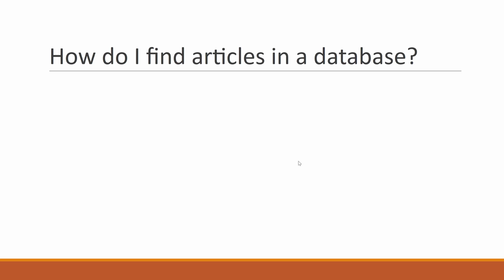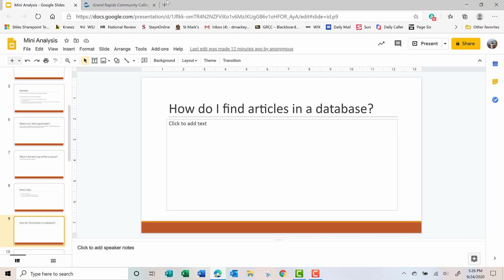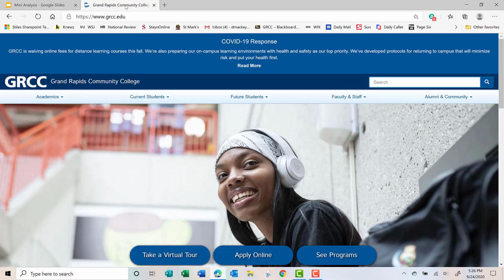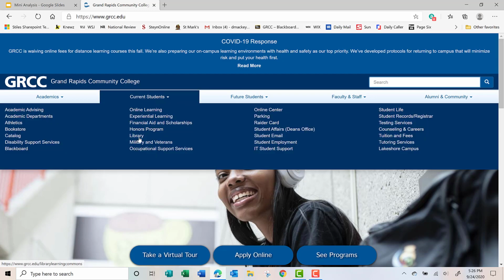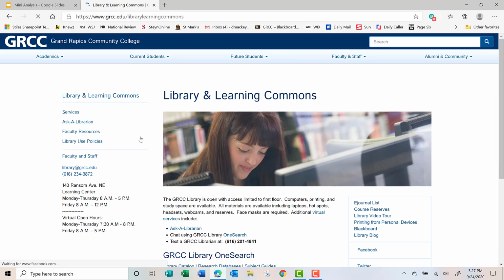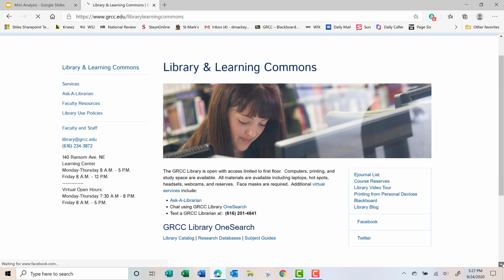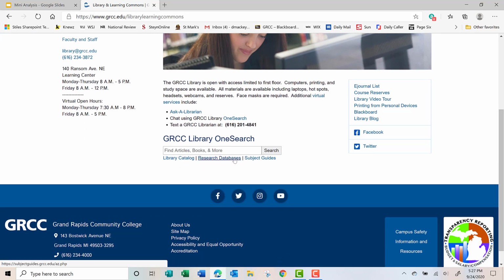So how do you find articles in a database? Well, it's pretty simple, actually. First of all, you're going to start at the GRCC homepage, and under Current Students, you'll choose the library. That's easy enough. Underneath the picture, you're going to see something called Research Databases, and you're going to choose that.